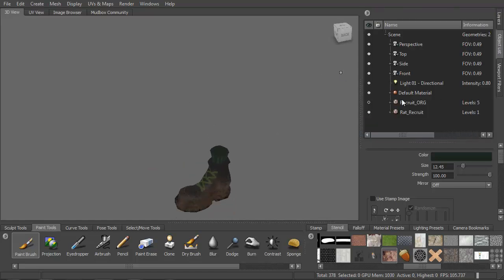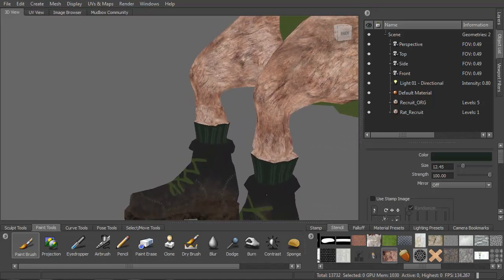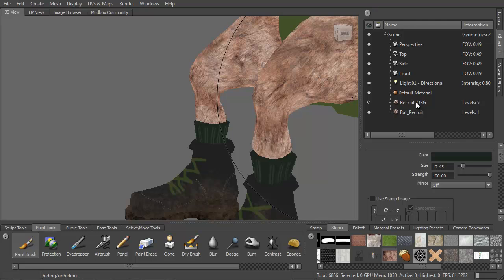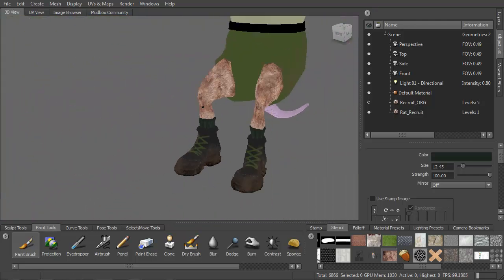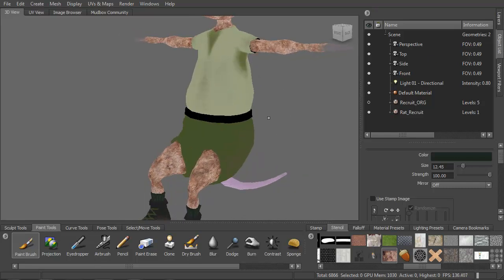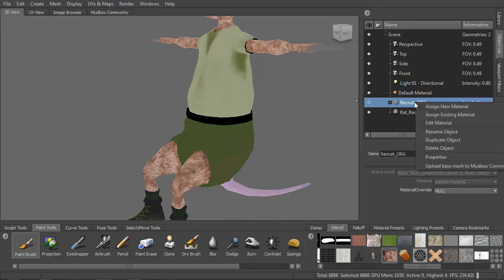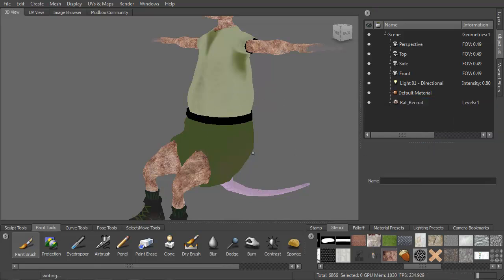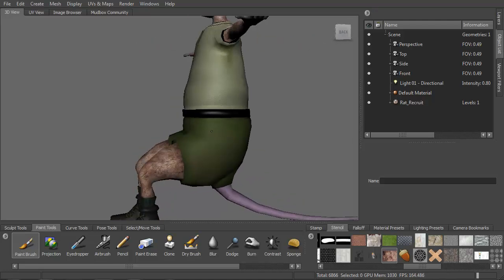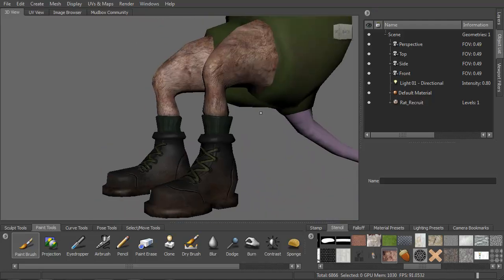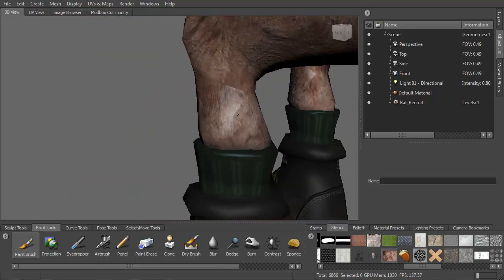Let's see what's going on here. Let's unhide. And we'll hide the original one. Now in this case, because I think everything is working out alright, I'm just going to go ahead and delete that object so it doesn't get in the way anymore. Show our, come out of flat lighting. And our leg looks okay, but the normals are broken. That's okay for now.